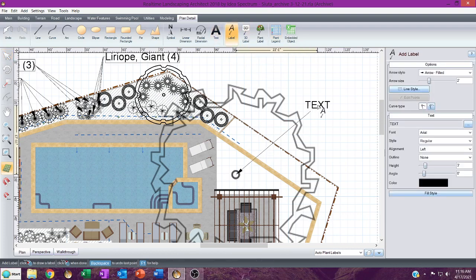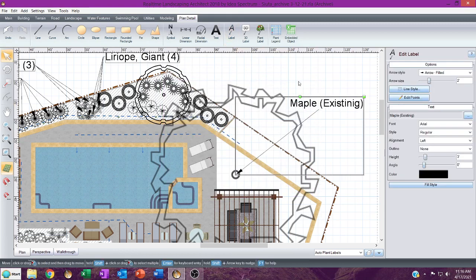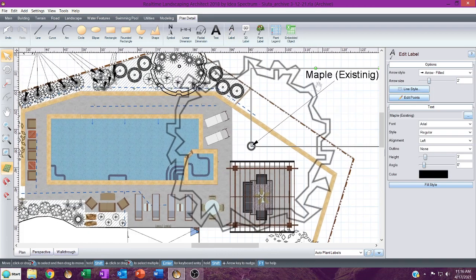Just come in here so the crew would know. Let's just call this, we're just going to call it maple. And that's spelled wrong too, but I don't care because we're doing this for video, not for professionalism. No, I did spell it right. That way the crew just knows that, yes, I know that there's a maple there, we're leaving the maple, it's going to be there.